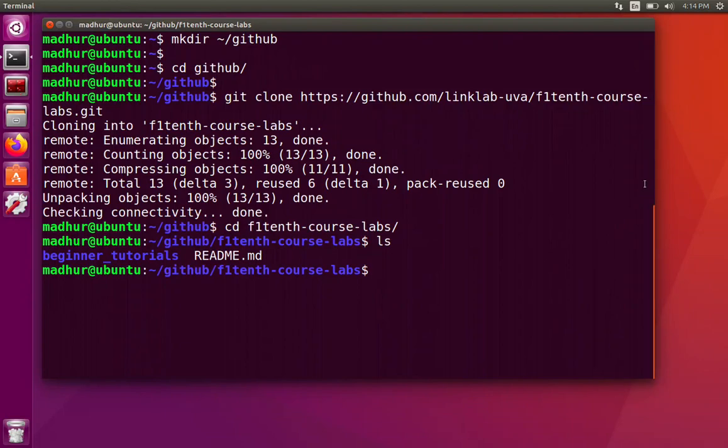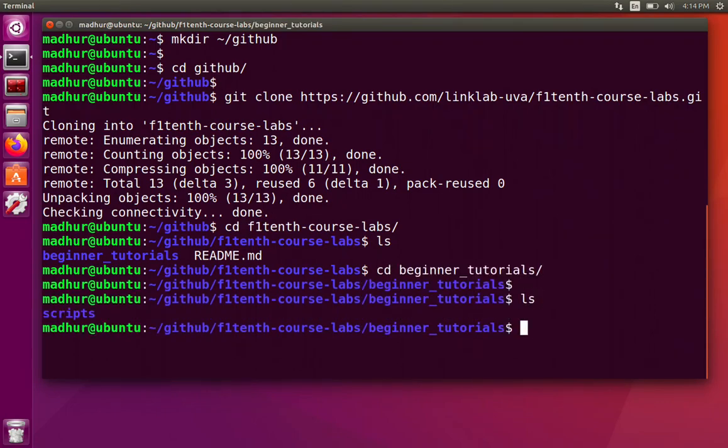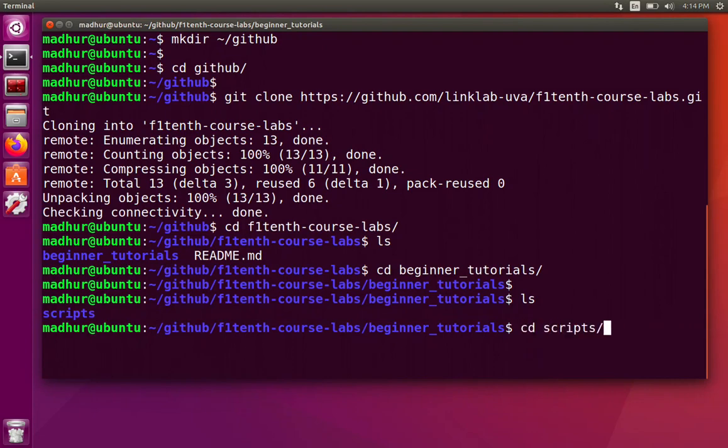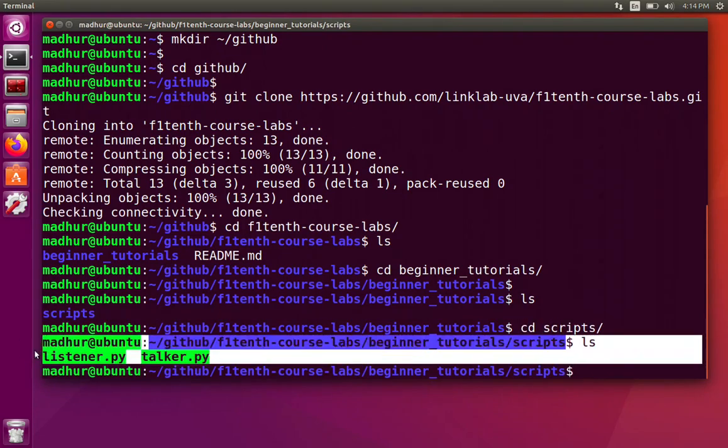So what we should do next is, we have just downloaded some nodes which are in this beginner tutorial subdirectory in Git. So let's actually first check them out. We can say what is inside this new directory. So you can say there's a folder called scripts within beginner tutorials, and inside that are two nodes called listener and talker.py.